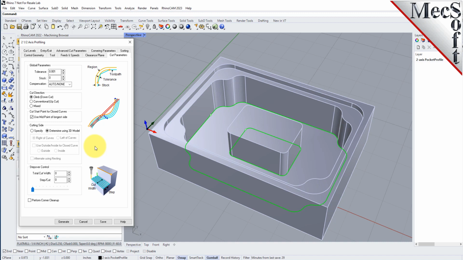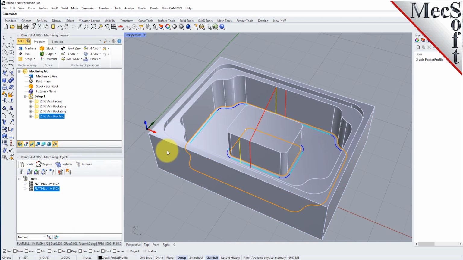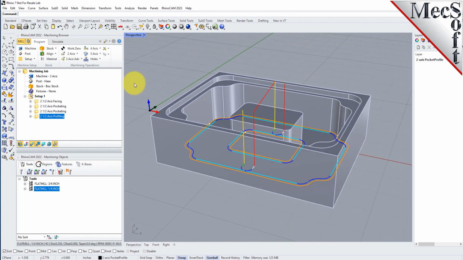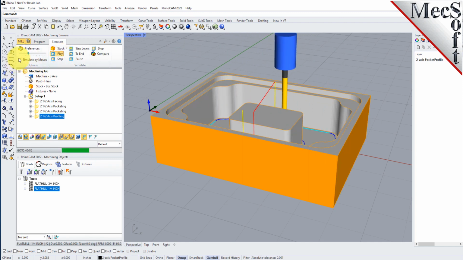Then, on the Cut Levels tab, the location of cut geometry is set to At Bottom, and we can then pick Generate. Now select the toolpath visibility icon at the base of the machining browser to have a look at the new profiling toolpath. The new toolpath can now be simulated. Switch to the Simulate tab, select the 2 1/2 axis profiling operation we just created, and then pick Play to see the in-process stock model.